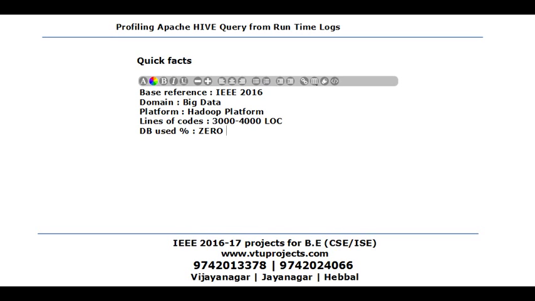We are not at all using a relational database. We are into the big data domain, so we don't need SQL, we don't need MySQL. We don't need any relational data here. So it's 0%. These are the quick facts that you need to remember about this particular project.